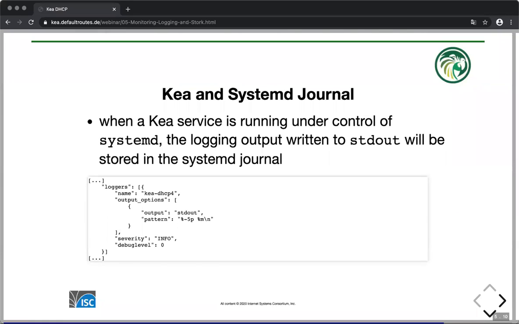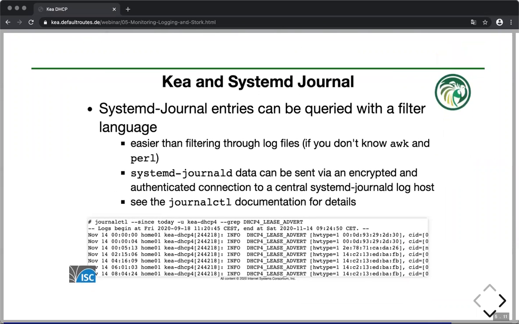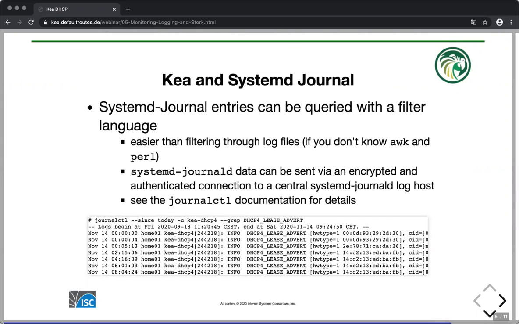If you run a Kea service under control of systemd on a Linux system, if you configure the logging to write to standard out, that logging information will be stored in the systemd journal. And especially for new system administrators, the systemd journal has the benefit that it's easier to query for specific information in the journal than it is to filter through a large log file, especially if you don't know awk or Perl.